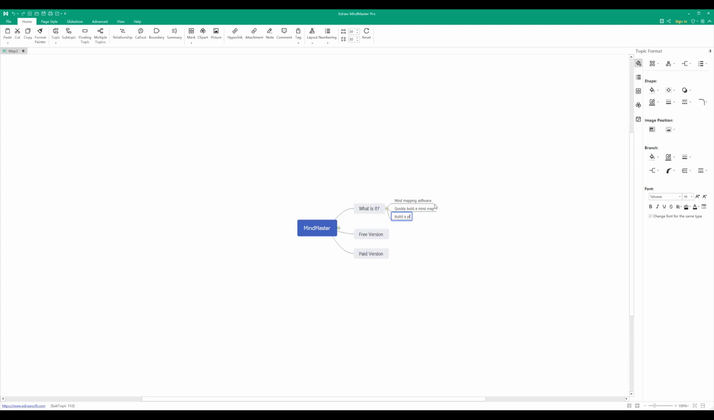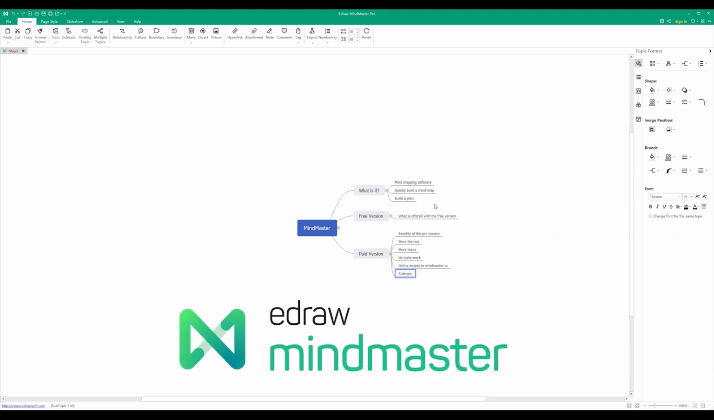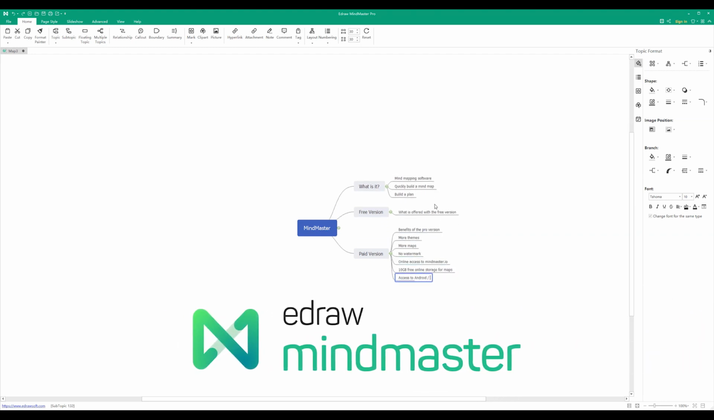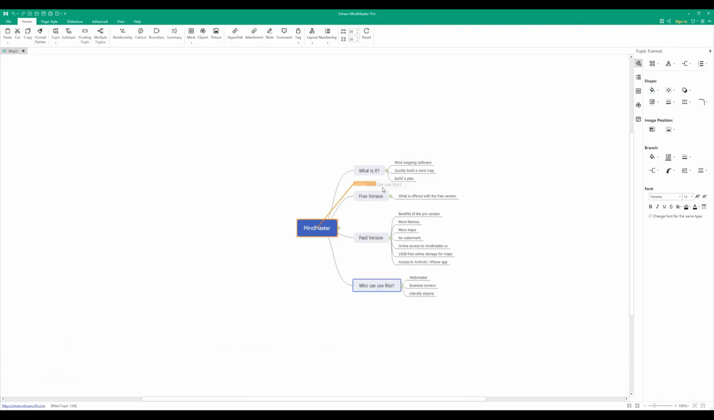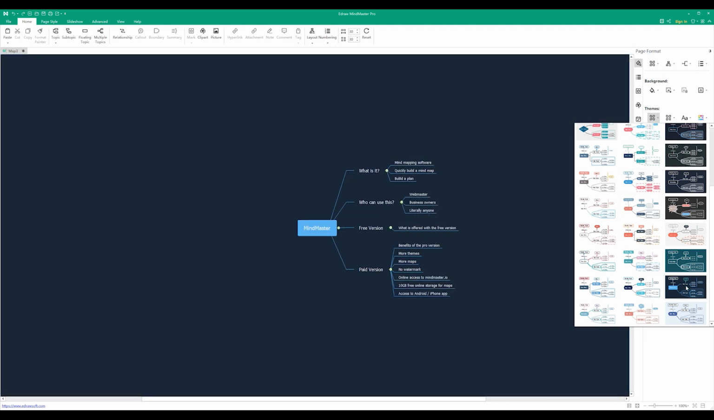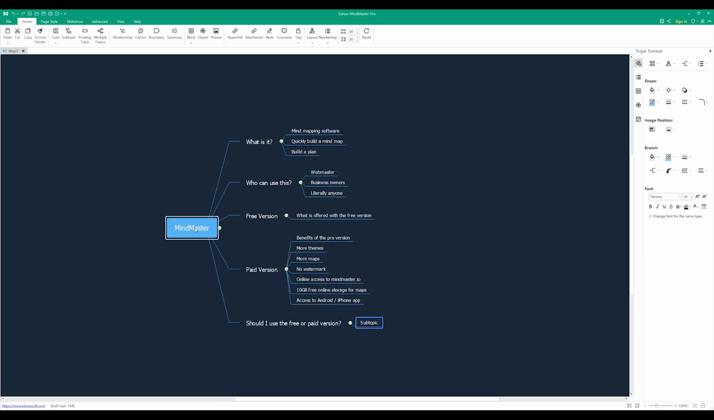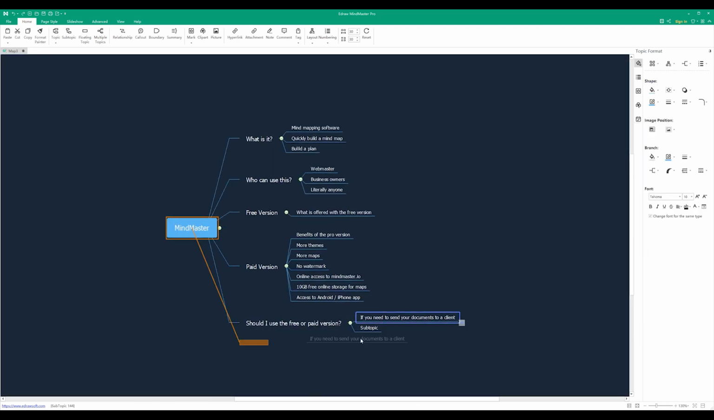I have an exciting piece of software to share with you today. Today we'll be discussing MindMaster. It's an absolutely incredible mind mapping software. As you can see, I'm actually building the mind map for this video itself. I'm using MindMaster to build a mind map to make this video.